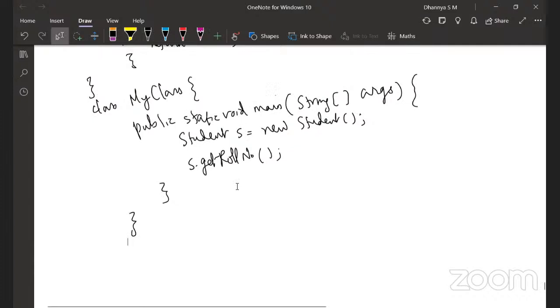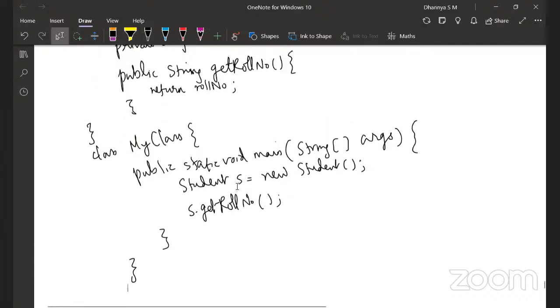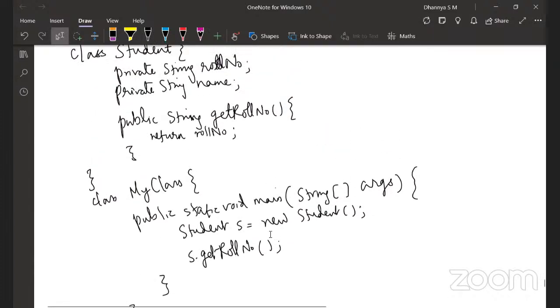You get it? Yes, ma'am. This is right, actually, ma'am. This is what I saw somewhere, not the one before. Yeah, you can have the main method inside the student class also. Then you write student s is equal to new student, s dot get roll number. You can do it inside the student class also.